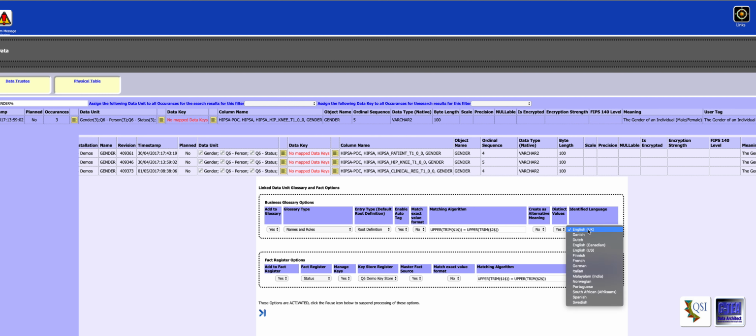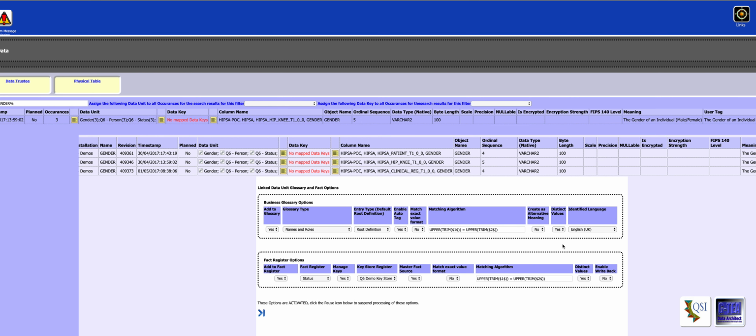And we're specifying here that, as far as we're aware, these are English glossary items going in. We could just choose what they are. So if this was coming from a system that has Spanish or French or Swedish data in it, we could specify what that is.